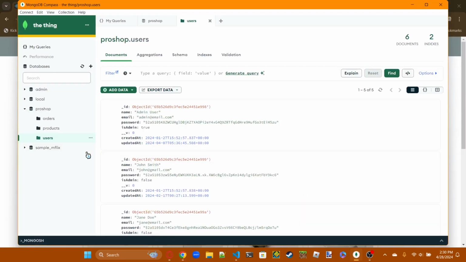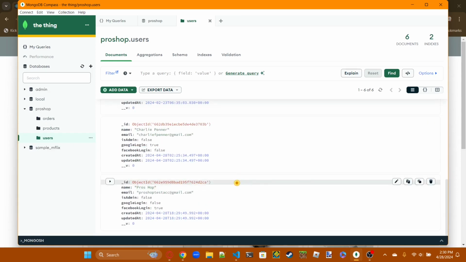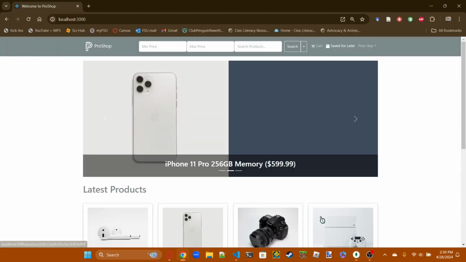You'll also see if I go into the MongoDB that when I go into users and scroll all the way down, this new user has been listed just with no password and Facebook login set to true.